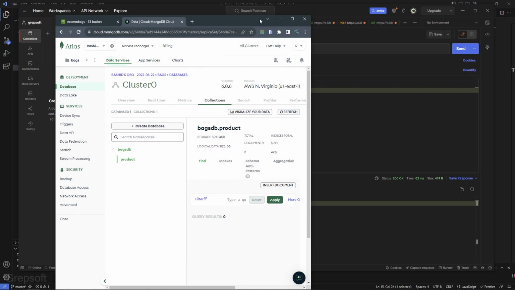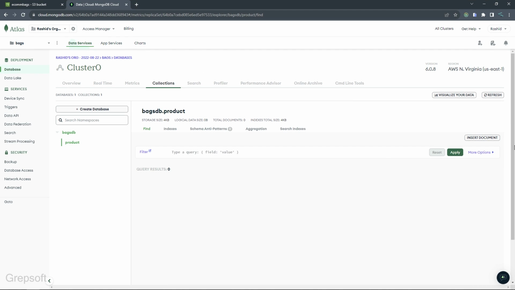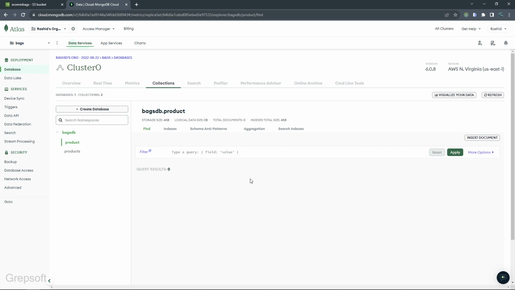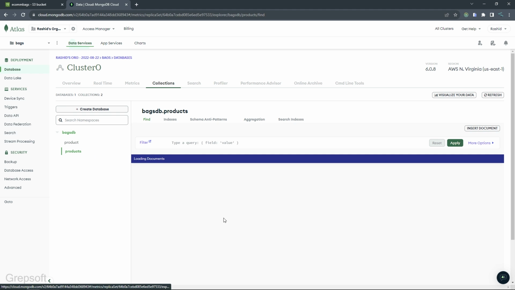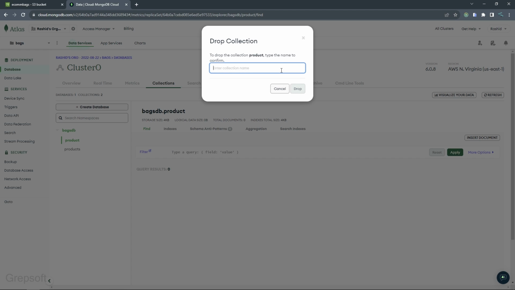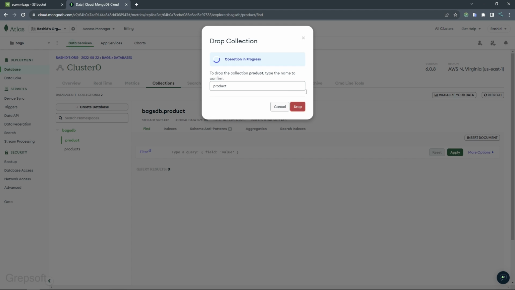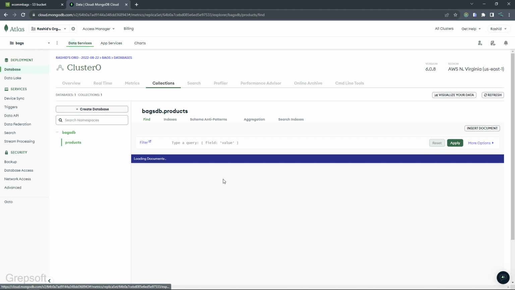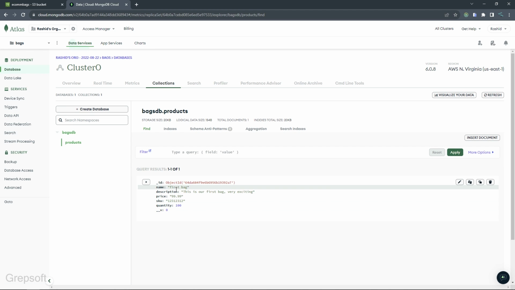Let's go to MongoDB and let's do a refresh, and let's see if we got our product. There you go. So it actually creates the collection for you. I think you don't need to create it, so I can just delete this one. That's amazing. It will create it for you if it doesn't exist. So now if I go to products, as you can see, I got my first bag.